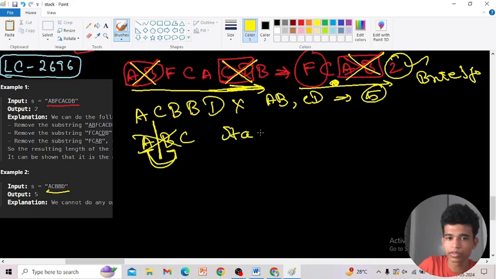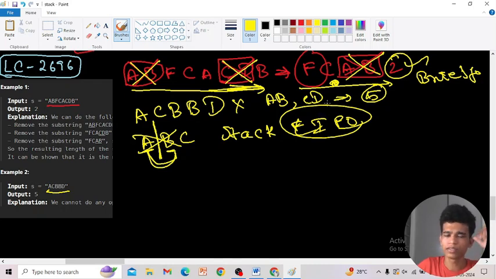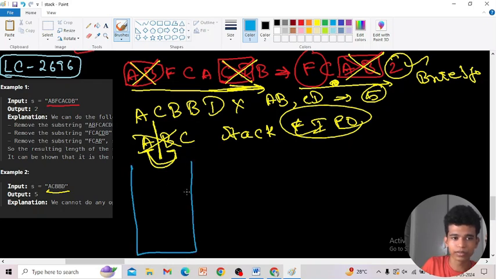So why can't we use a stack, which means last in, first out? Why can't we use the stack? But how to use it? It's simple, so don't worry, just put a stack. Now let us take this example.